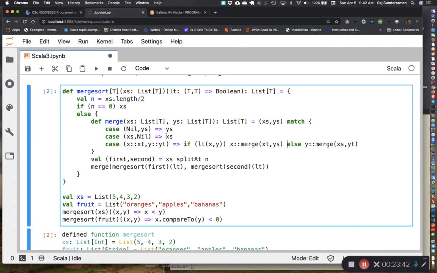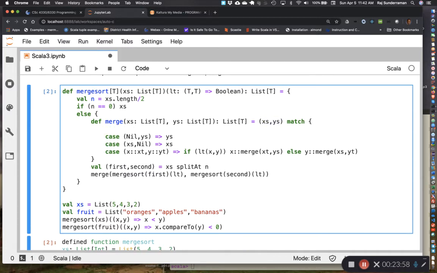It's the merge2 version, you see, with xs ys match. So it's the better version. And I put this in one line. Oh, by the way, you probably want to copy those.